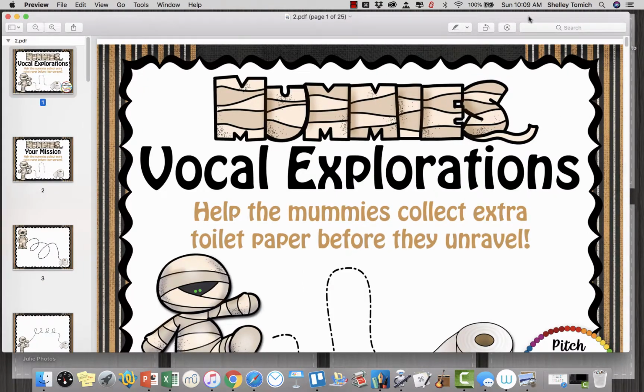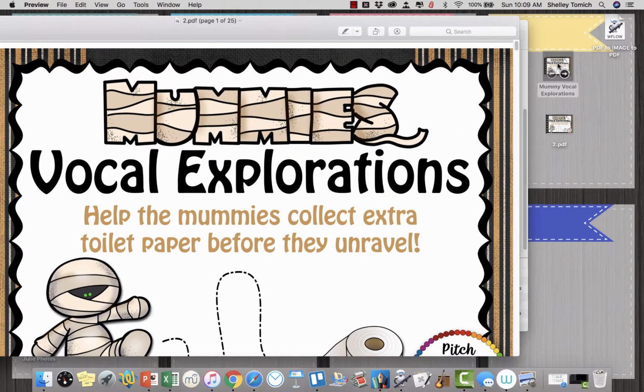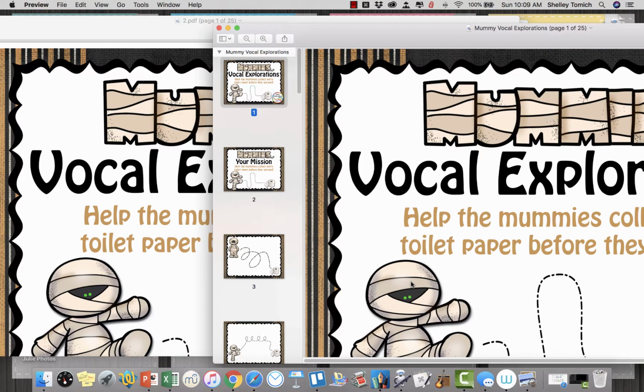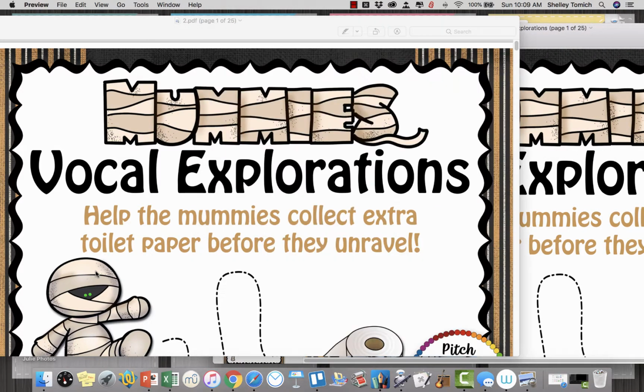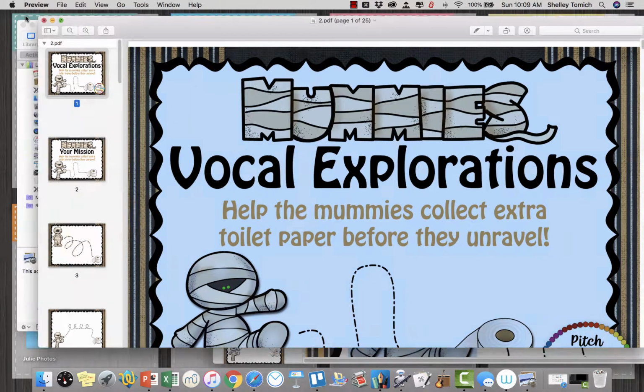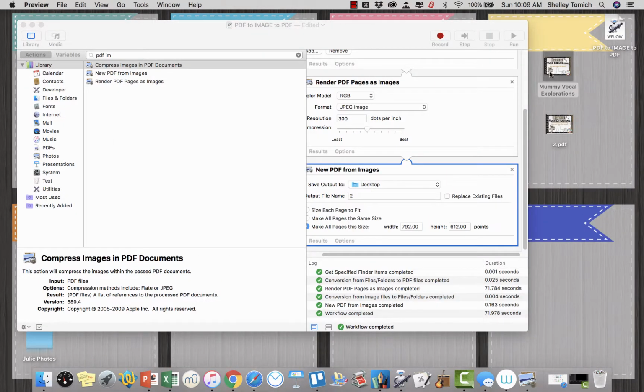Let me show you the difference. This is my one that is flattened. This is the one that is not flattened. I can select the little mummy here. When I try to select the mummy in the flattened one, it selects the whole thing because it's one big flattened image. You can rename it now and do whatever you need with it.